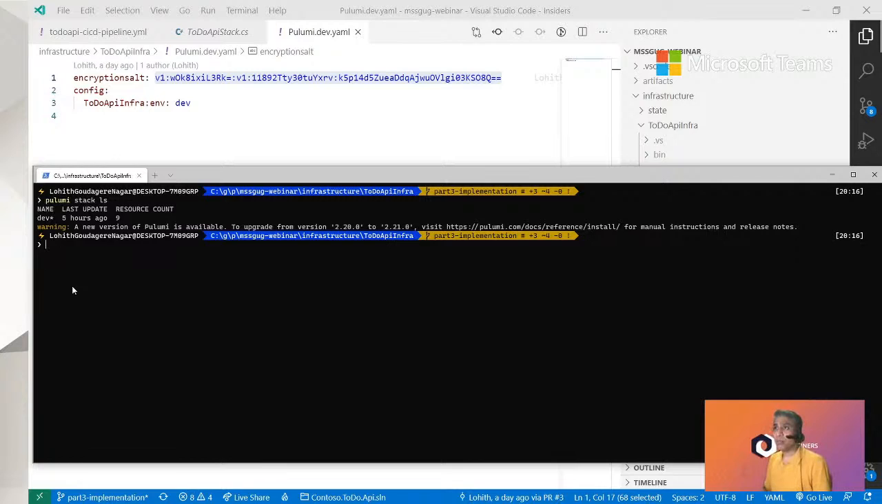Now, what Pulumi allows you to do is there are a couple of ways. One is you can use Key Vault and store a key inside Key Vault to encrypt your secrets in the Pulumi configuration. So for example, if I want to encrypt even this dev, I can tell Pulumi that your key is in Key Vault and here is the Key Vault reference. The simplest one is passphrase, as we call it. I've already set up a passphrase, and because of that, there is an encryption salt.